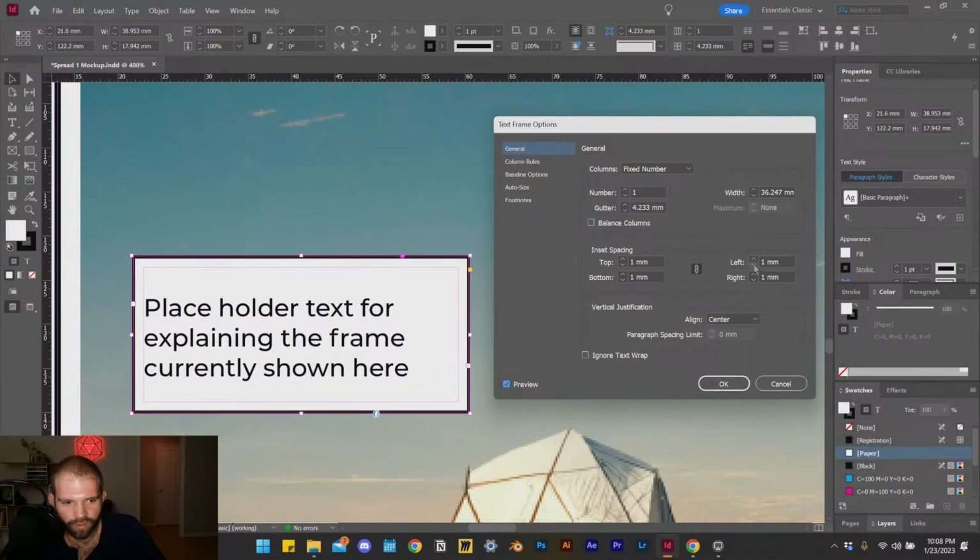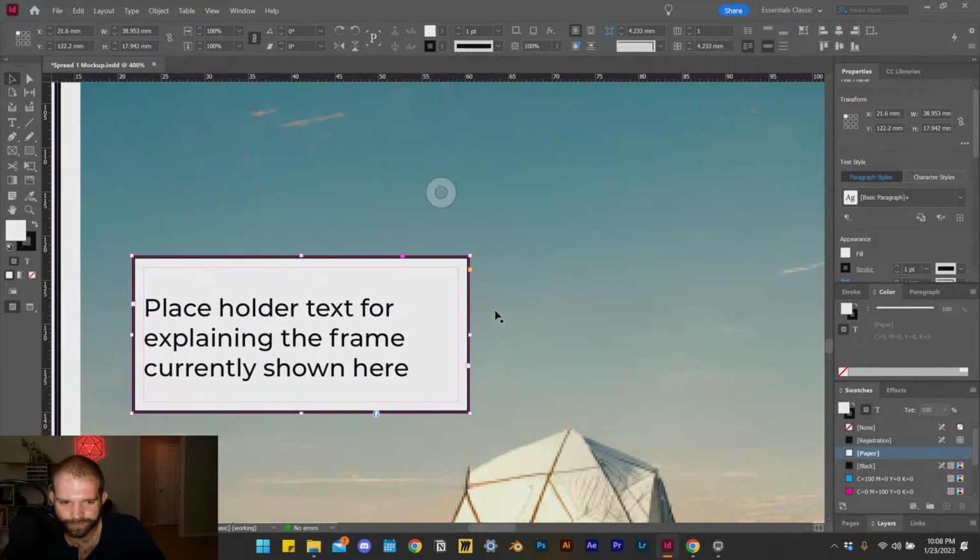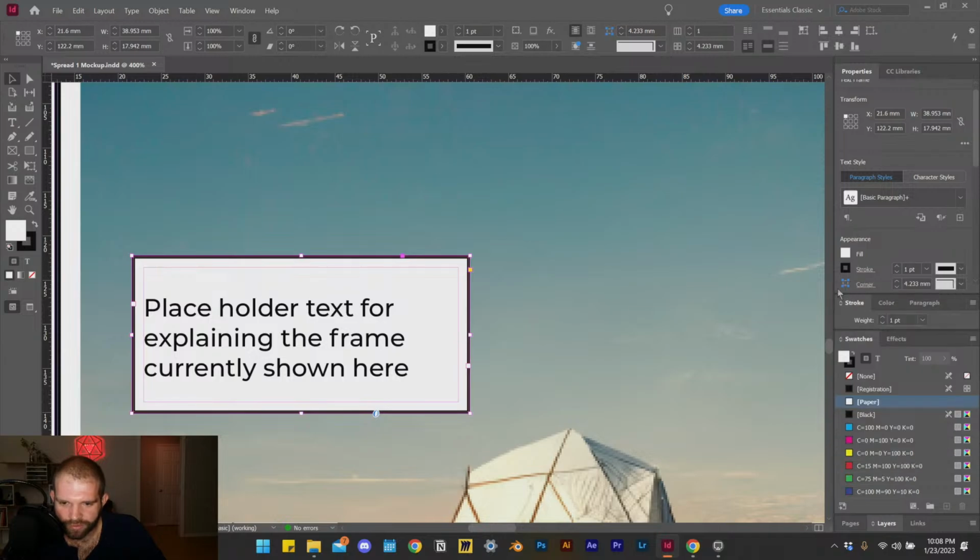I'm going to keep it at 1 because that's double the outside stroke that I've been using. Right? I want to make sure that the stroke is actually set to 0.5, not 1. I want it to be thinner.